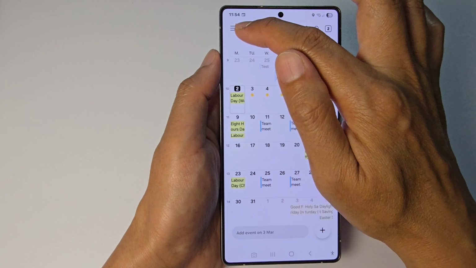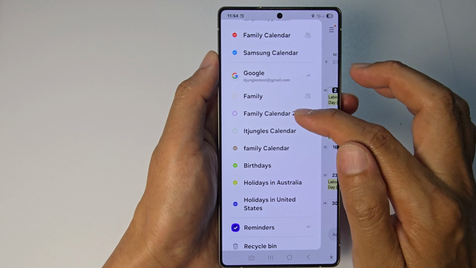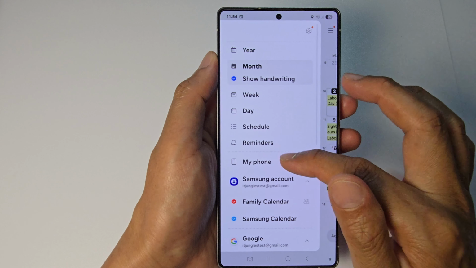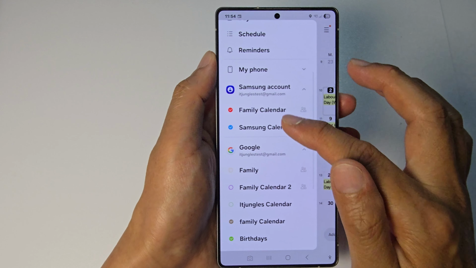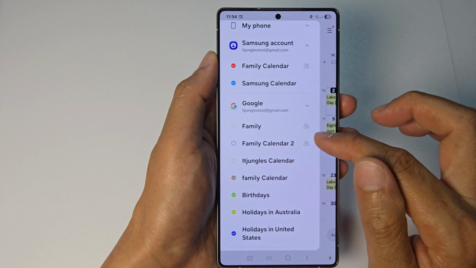In here you should see it will automatically sync to your device. If it does not sync, if you do not see it straight away, just give it a few moments for it to sync through here. If not, you can go to Accounts and then have it sync.